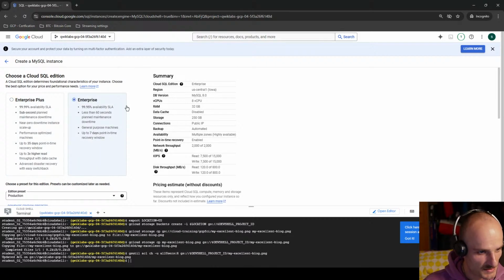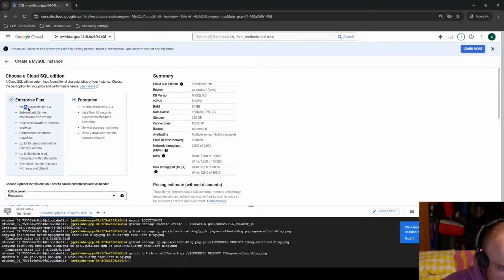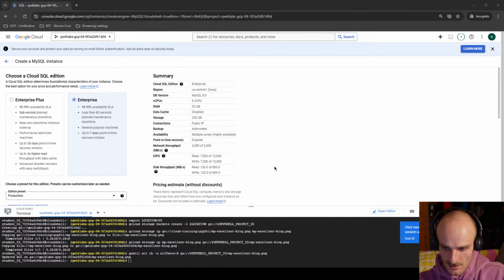We'll go with Enterprise. The differences are the availability, as you may see, the decimals are 99.95 instead of 99.99. Less than 60 seconds planned maintenance downtime. This is sub-second. Then we have general purpose machines. And then we have up to 7 days point in time recovery windows, up to 35 days. And then we have other things that Enterprise doesn't even have.